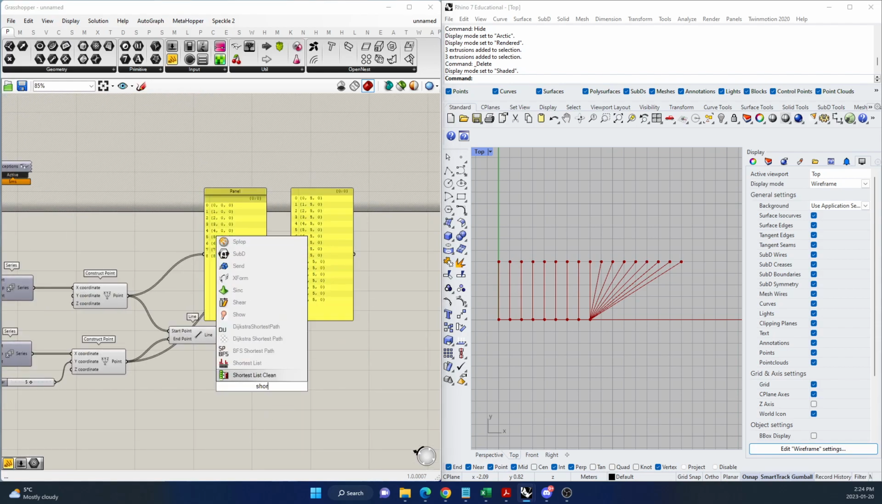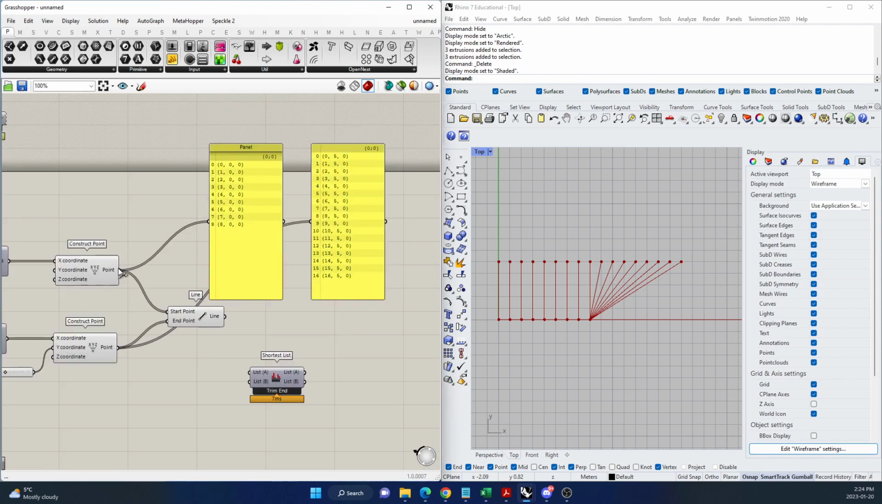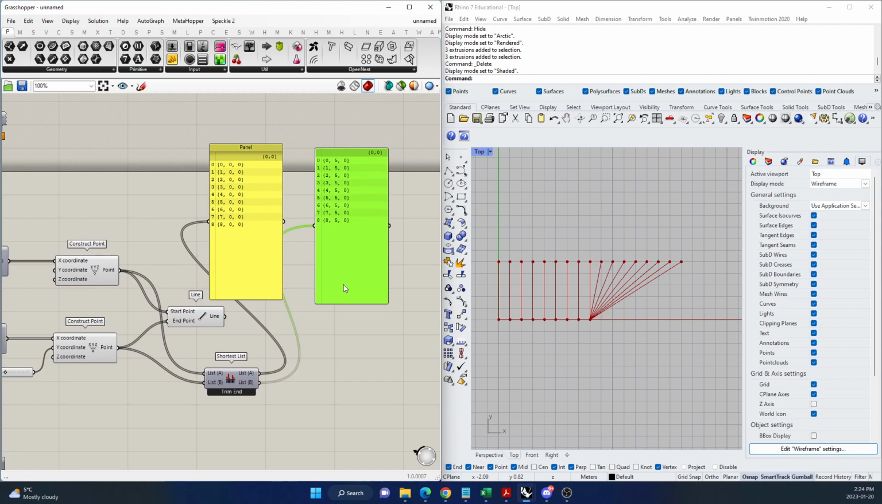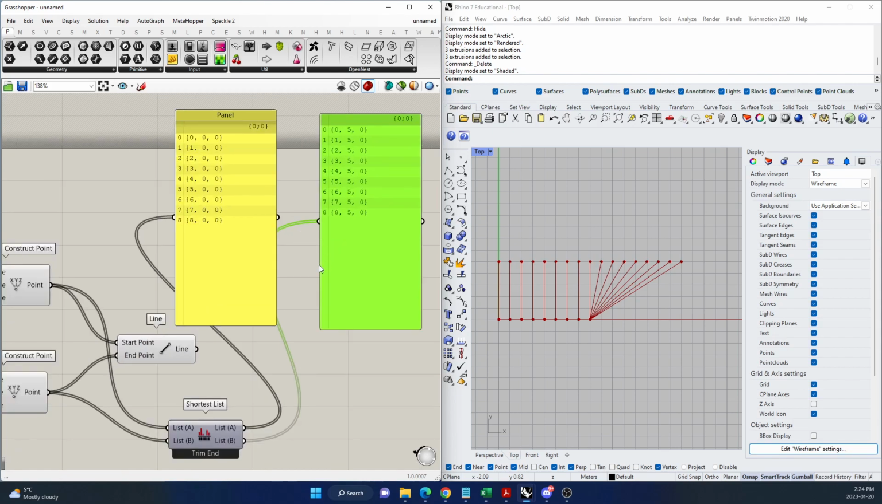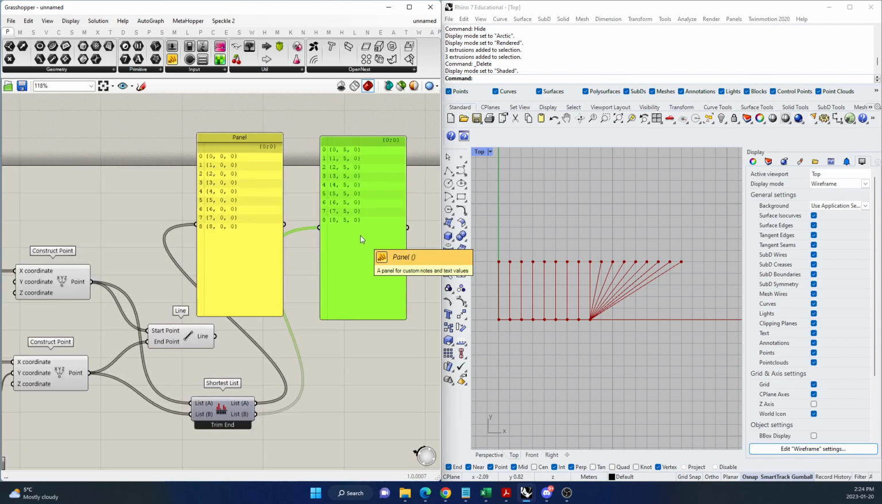Let's see, shortest list. So I can plug in list A, list B, and then let's see what it gives me as adjusted list A and list B. Yeah, so see, I'm using now shortest list, and I have to use a special component for that, where it actually culled or deleted points in the longer list just to match list A.